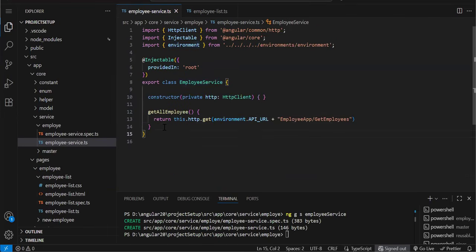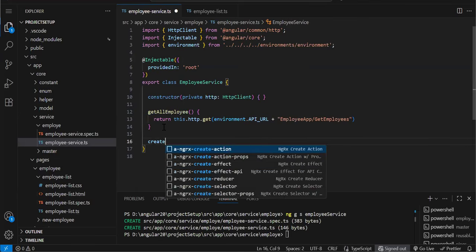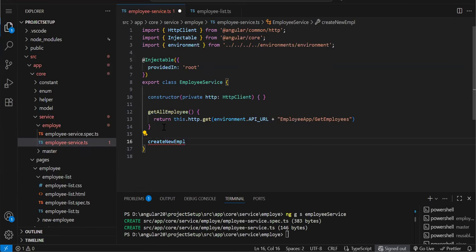Okay. Now, after get employee, let's say you have to create a new employee also. So a create new employee function. Here, it might be your post API.